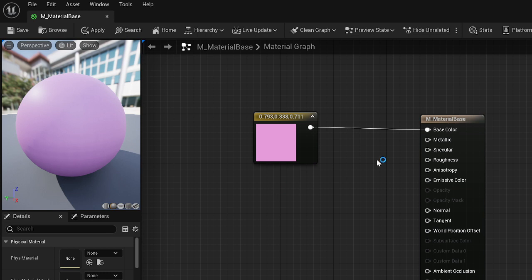Now, for the metallic, specular, and roughness, we actually only use a value from 0 to 1. So what we need now inside this tab is a value from 0 to 1. So now we're going to hit 1 on our keyboard and left click.